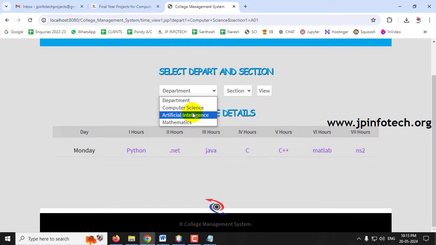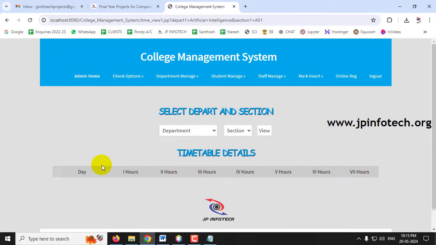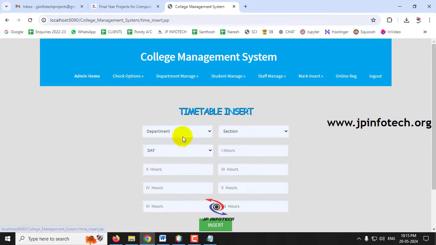In case of artificial intelligence and A1, you can see there is nothing. If you want to add for it, you can just select artificial intelligence section A1. You can select for Monday, and similarly whatever I did, you can do it. I'll do ML, data science, Max, Python, English, data engineering. I'll just enter these details for the artificial intelligence timetable and click insert.